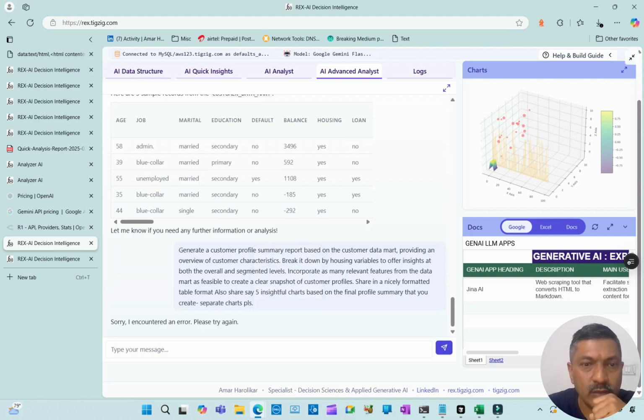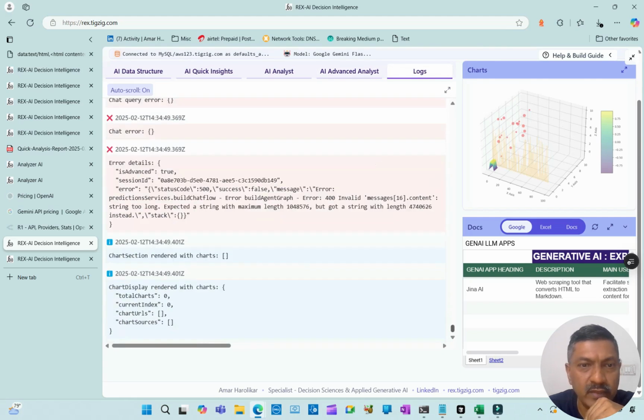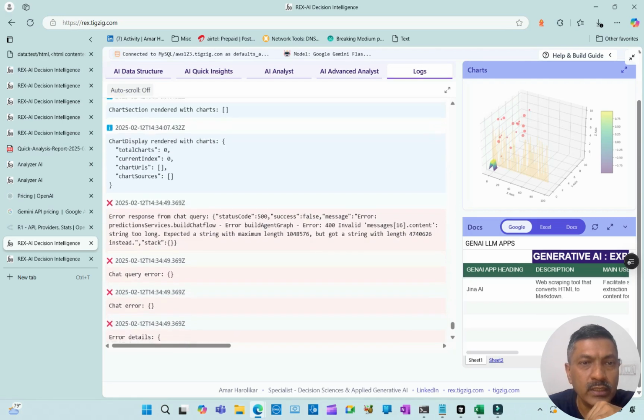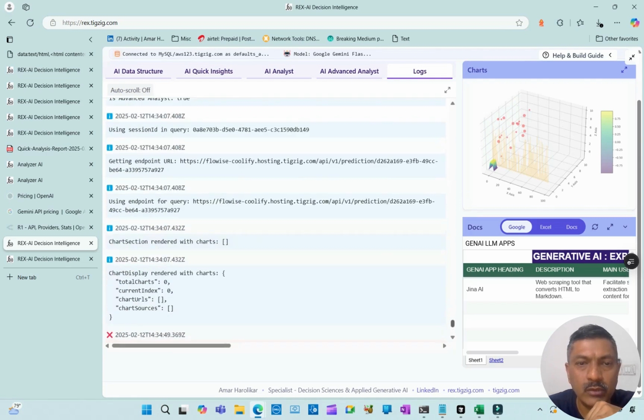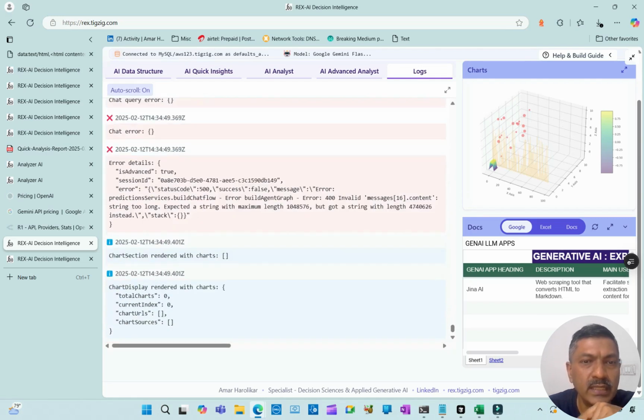So what I did just before this is check the logs. First thing I will do is check the logs: what happened, where did it bomb out. I went through the whole of the logs, and here it is showing me, in this session ID, the error. I am getting an error from the chat flow build, which is Flowise, which is the agent. Why? Expected a string with maximum length 1 million. Gemini has, I think, a 1 million limit, but got a string of 4 million. How does that happen?